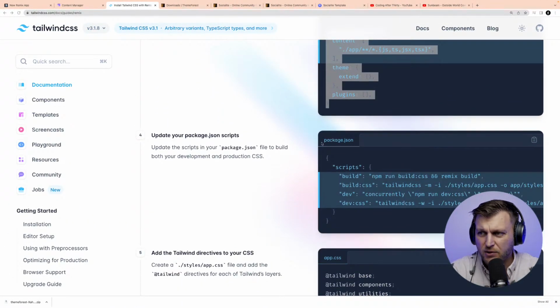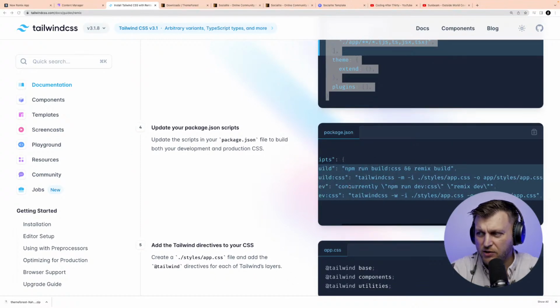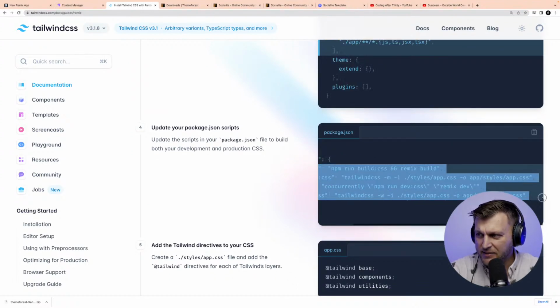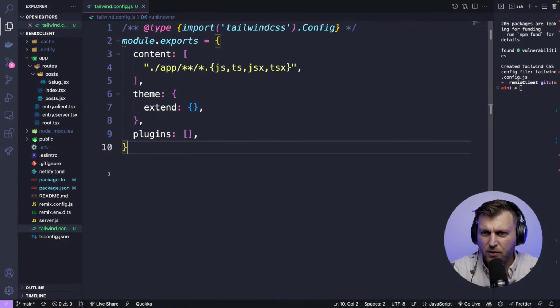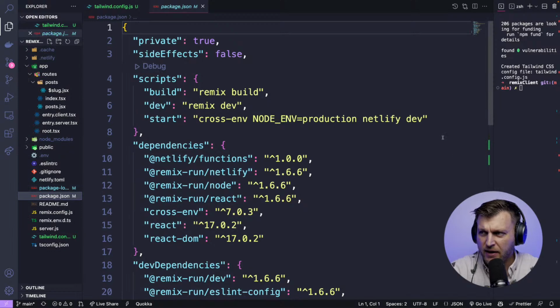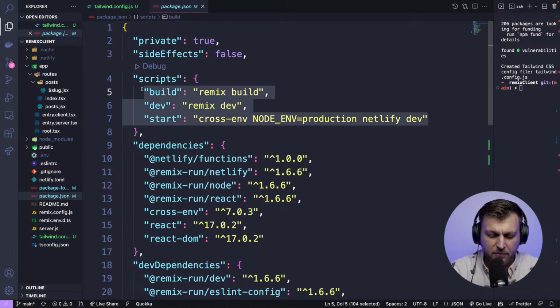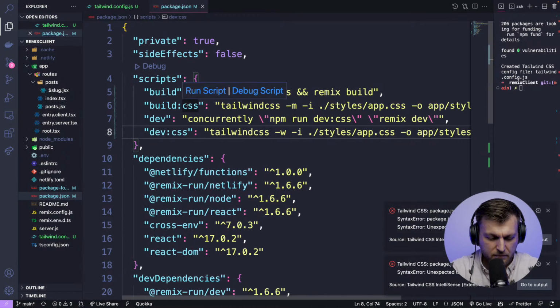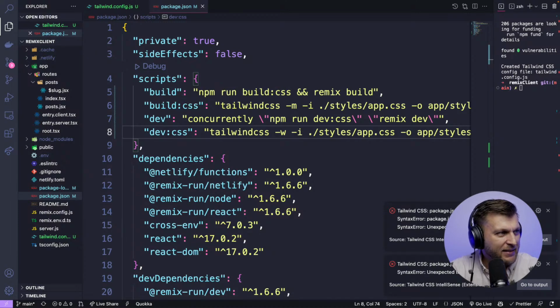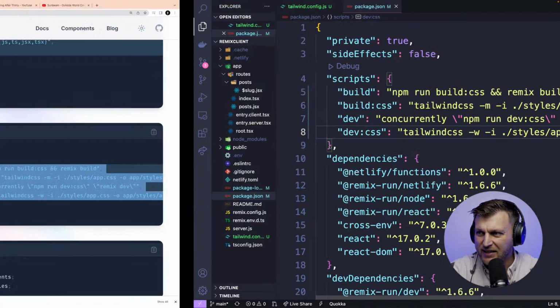Next thing we want to do is make these changes and install these commands into our scripts inside the package.json file, because we want to be able to build our CSS, right? And so we need to run these commands. So let's go in our code and go to our package.json file. And we're going to replace what we originally had in the build with what we got from the documentation. So we don't need the comma there.